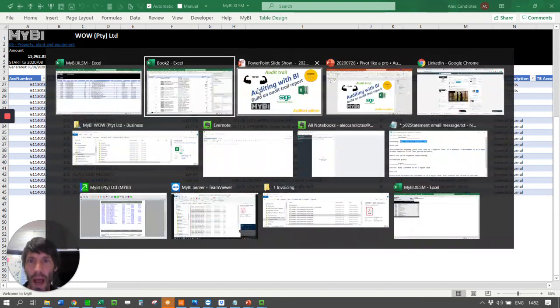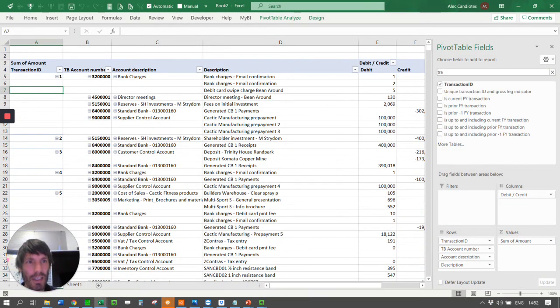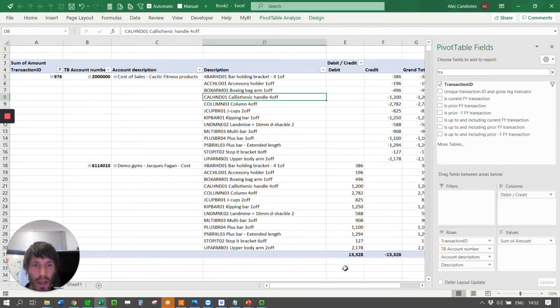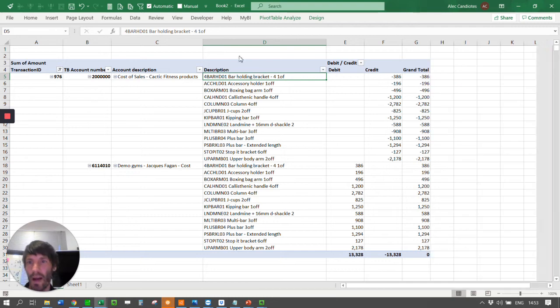Okay, so let's go and actually look at what it looked like. I'm going to go back to transaction ID quickly. And now here on this drop down, I'm actually going to find 976. And okay, check this now. That is the entire transaction. Check this, check this. The entire transaction was processed across these accounts.